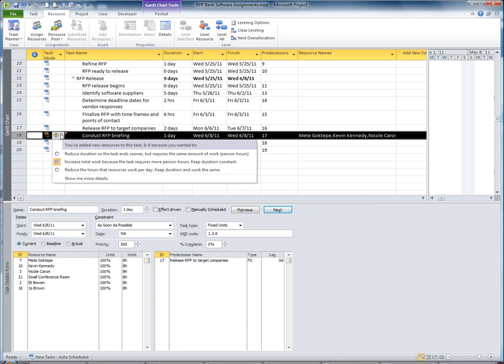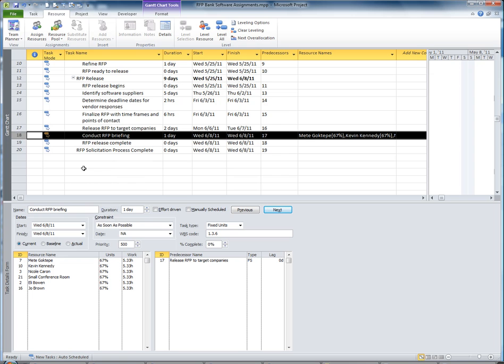And now let me use the Smart Tag, and now let me do what the book wants, which is reduce the hours that resources work per day. And boom, very different result. 67% for everybody, and everyone's working 5.33 hours. This is what the book actually wanted, and it shows in the solution file.